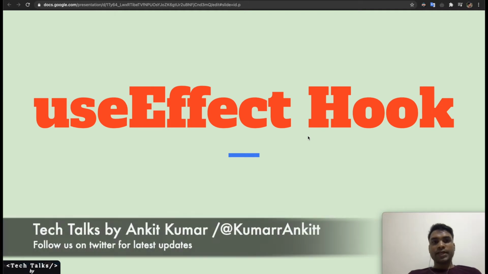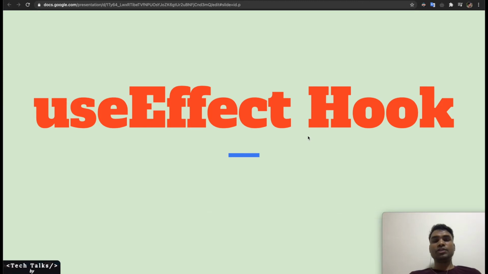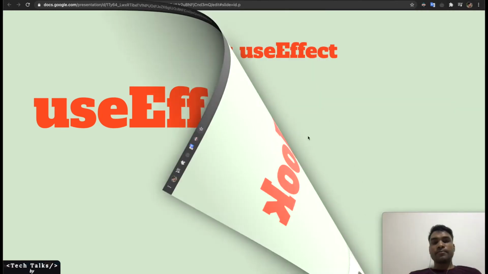Until now, we have learned about state hook and we have seen how to use state hook in the function components. In this video, we are going to discuss the introduction of useEffect hook, and in the subsequent videos, we will use some examples to explain code of useEffect and dive into useEffect with more examples.